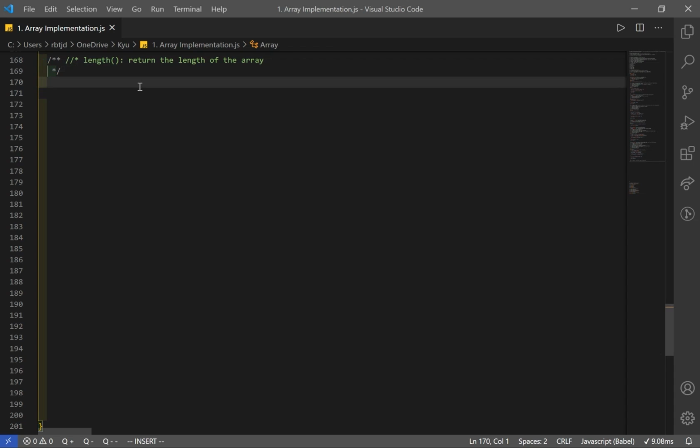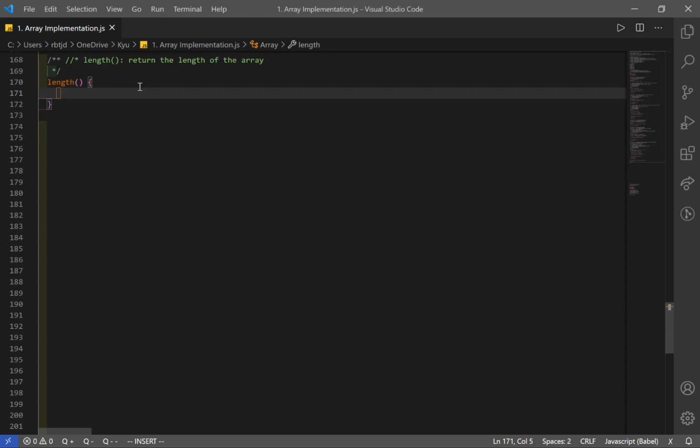Now it's going to be our last method, which is going to be the most simple method to implement. And here we just simply return the length of our array. So we just return this.length and that's it. I don't think we even need to try this out.